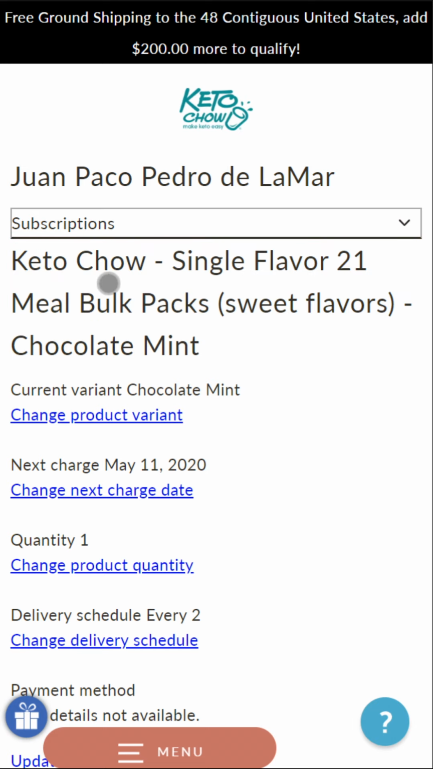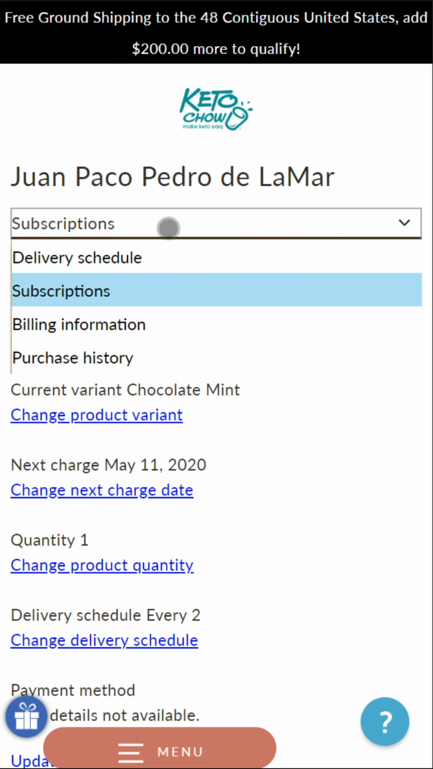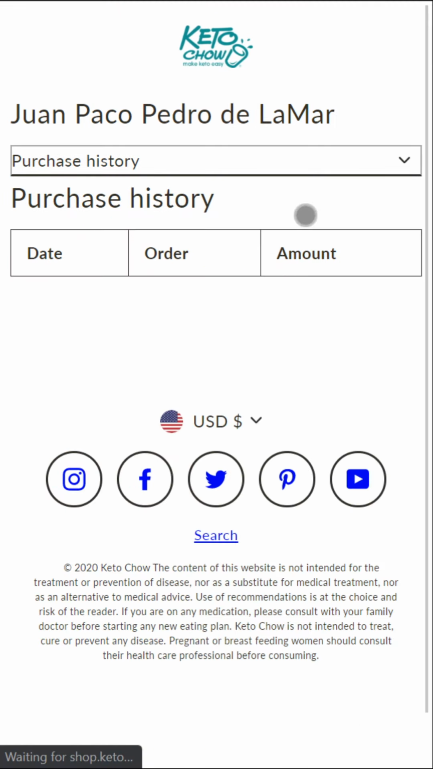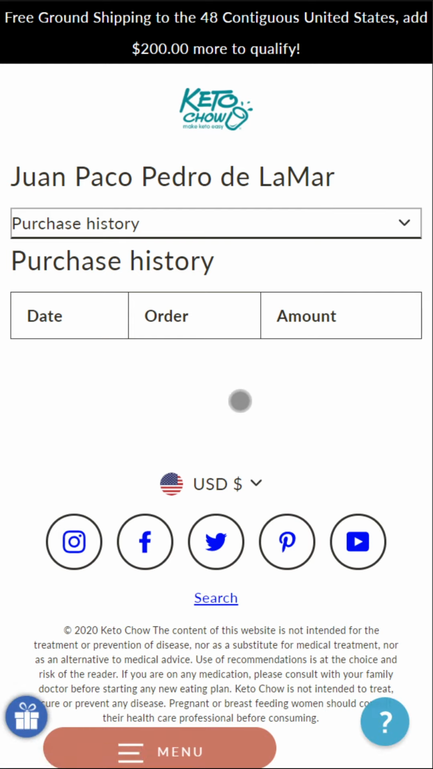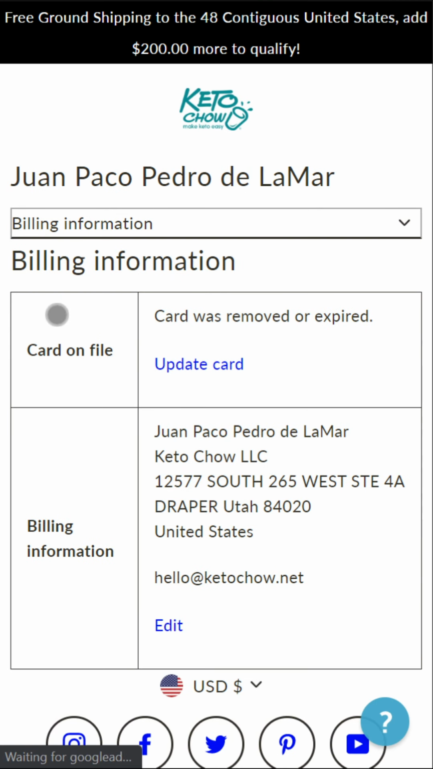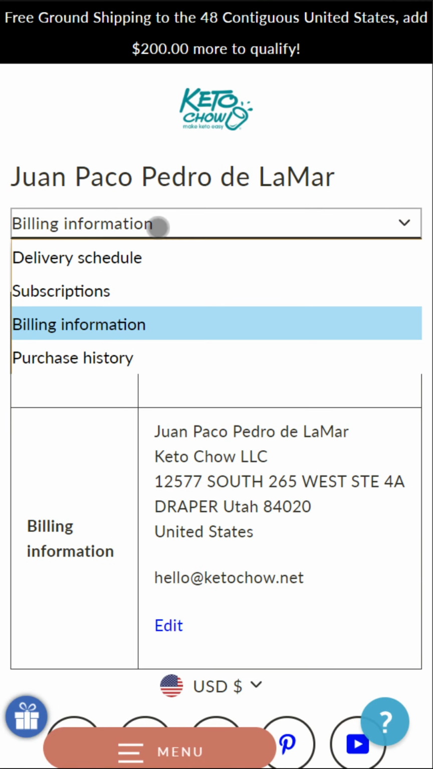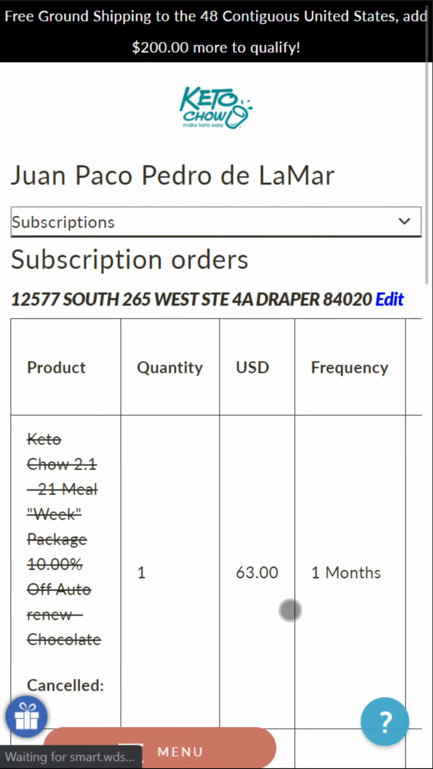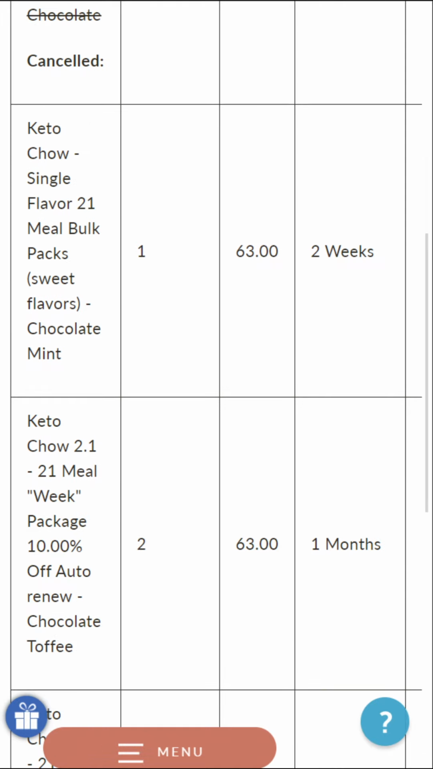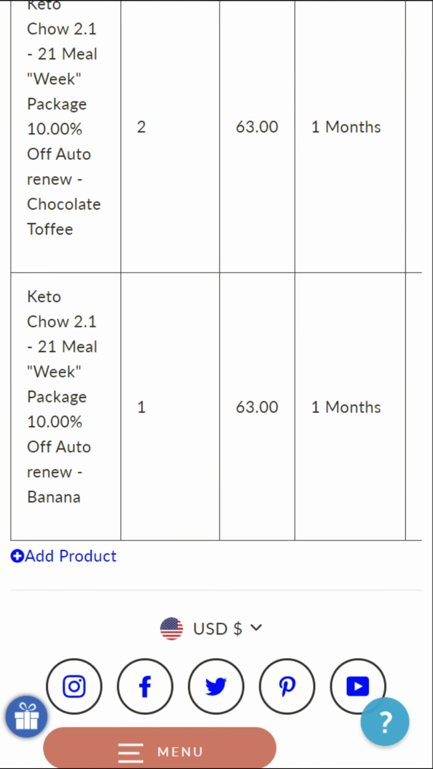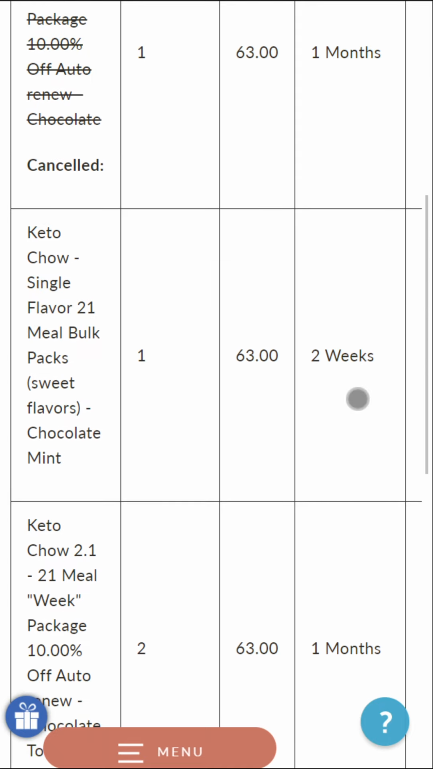So in subscriptions, it gives you an overview of all the different things that you have on order. And purchase history will tell you all the things that you've previously purchased. In this case, this is a dummy account. Juan Paco Pedro de la Mar. I mean, come on. John Jacob Jingleheimer Smith in Spanish. Billing information, you can change what credit cards you have on file. In this case, I don't have one because it's just a dummy. And again, subscriptions just lists out all the different subscriptions that you have, whether they're active or canceled. In this case, the chocolate mint's coming every 2 weeks. Chocolate toffee and banana are coming every 1 month.